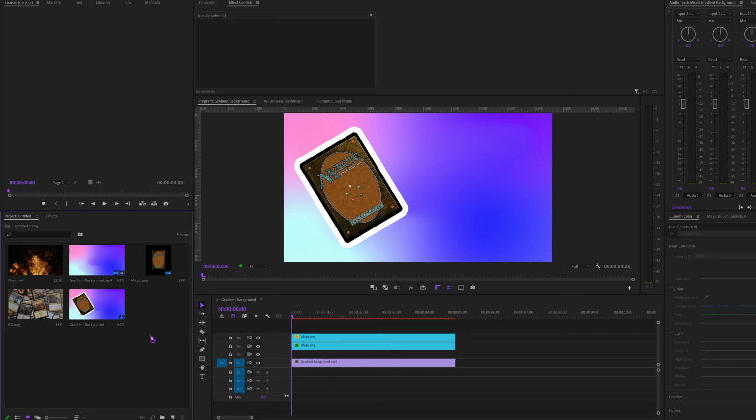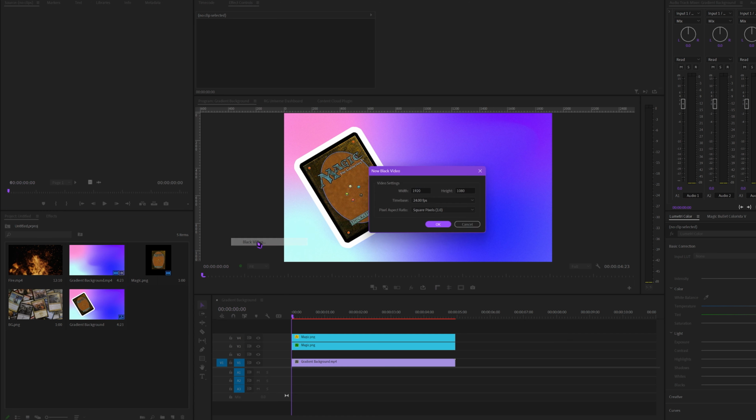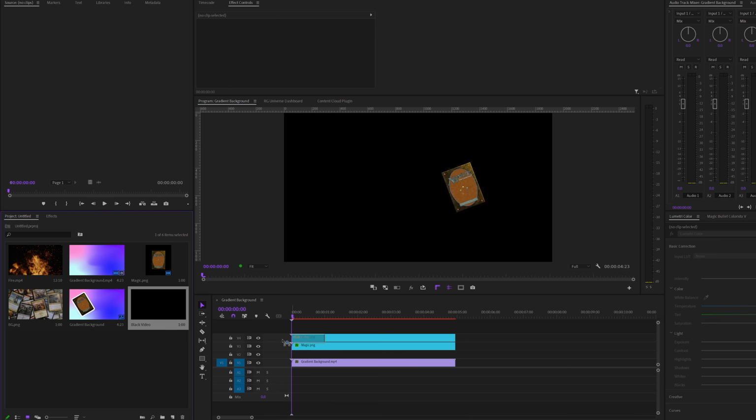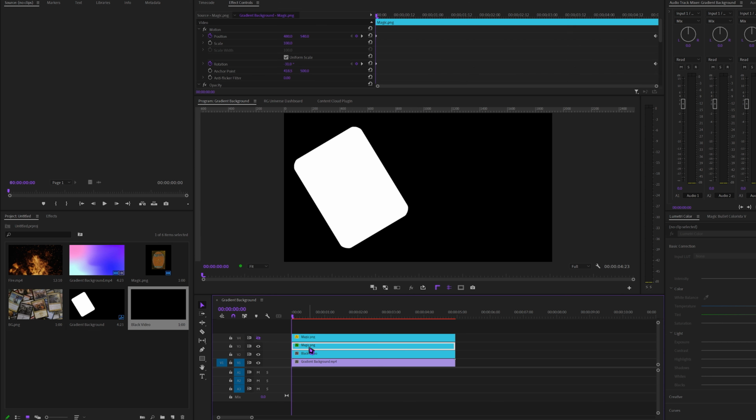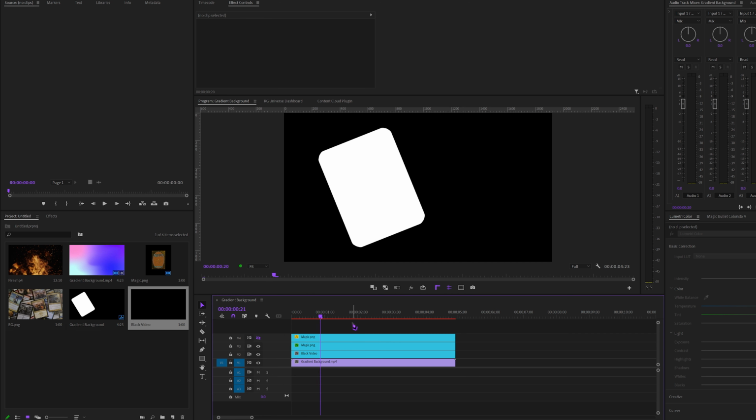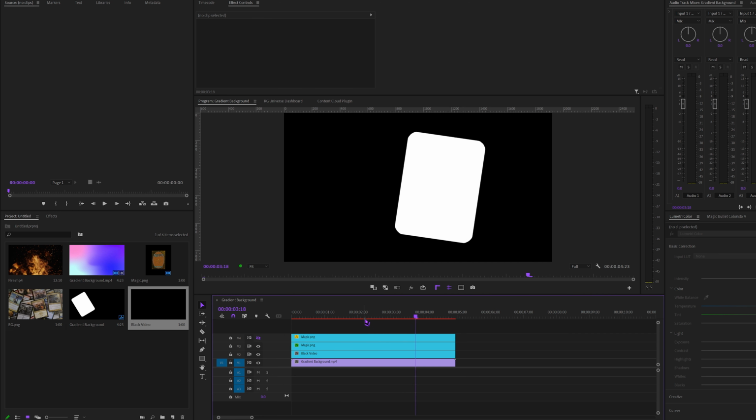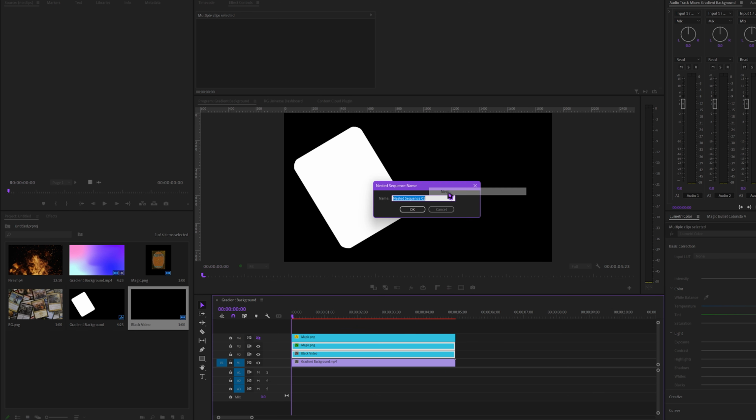I'm now going to go ahead and right click in my bin, new item, black video, okay, and then I'm going to drag that underneath of that layer we just made. So now if I turn off my card, this is what I'm seeing. This layer and this layer are making what we're seeing on the screen here. I'm going to select these two, right click, nest, and we'll call this our Luma Matte. And we're going to hit OK.